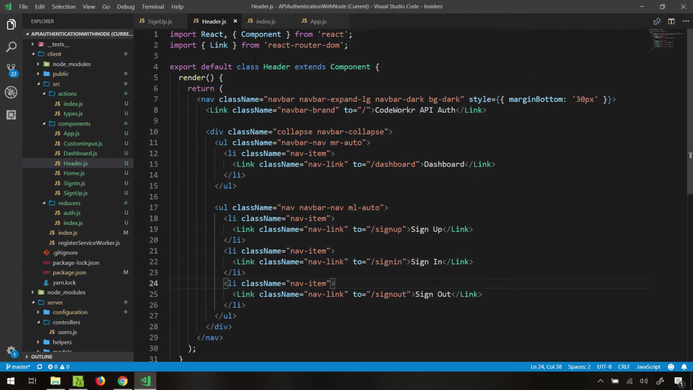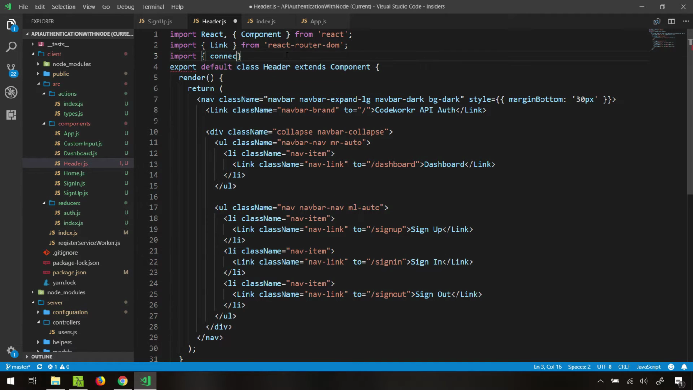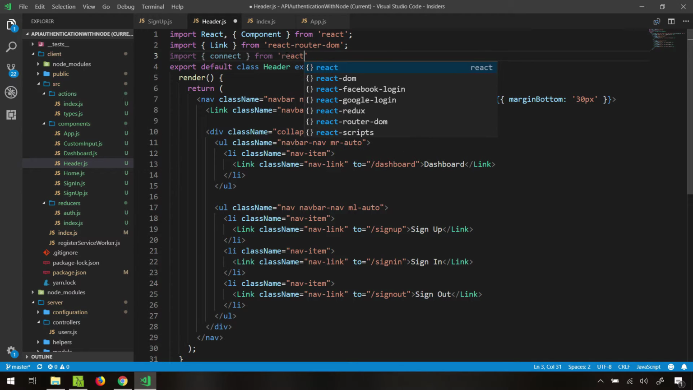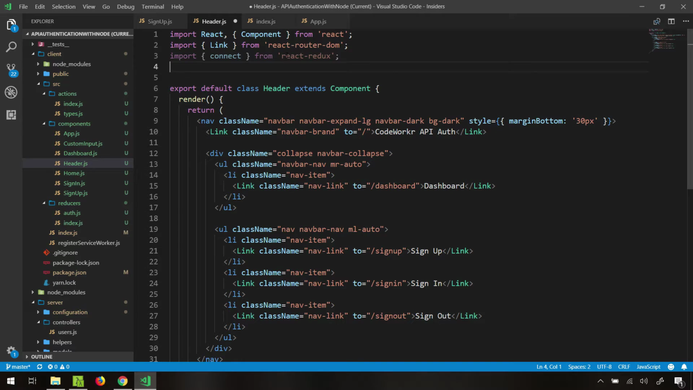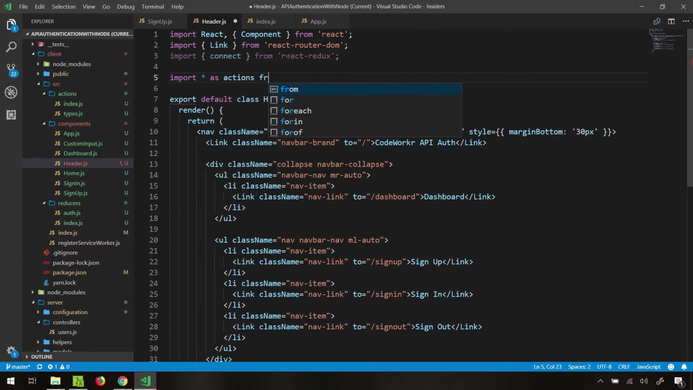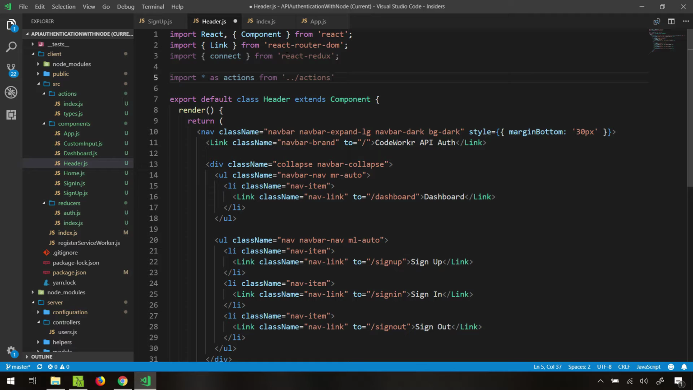So we need to come up above over here and we need to import a couple of things. So I'm going to import connect from React Redux, and then we also need to import all of our actions, but because that's a custom file, I'm going to make a space between those 2. So import everything as actions from, and then I need to go up 1 directory and then actions, and that's it.